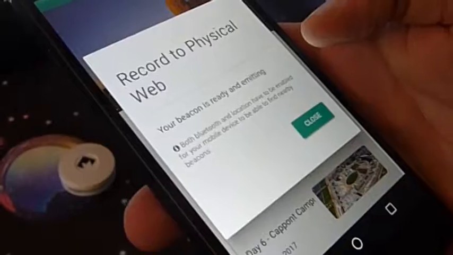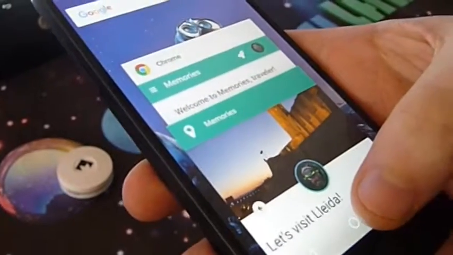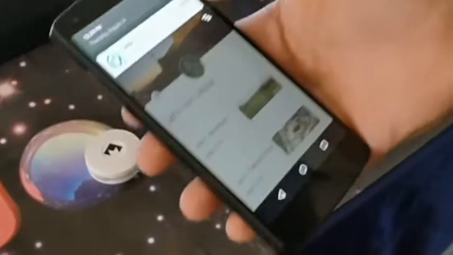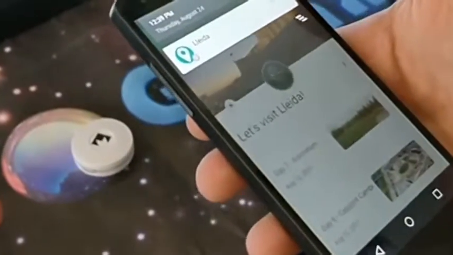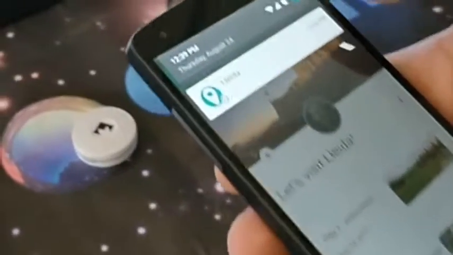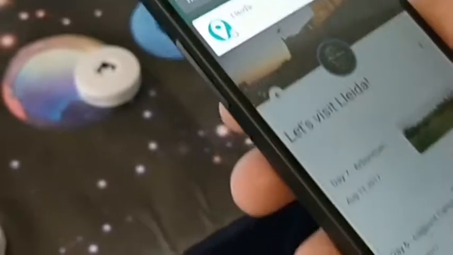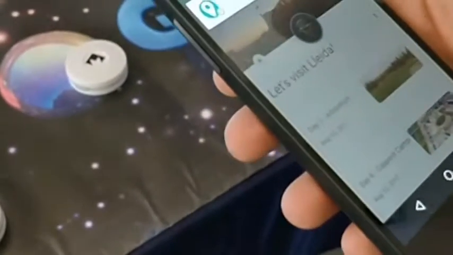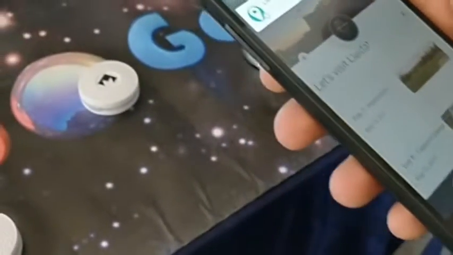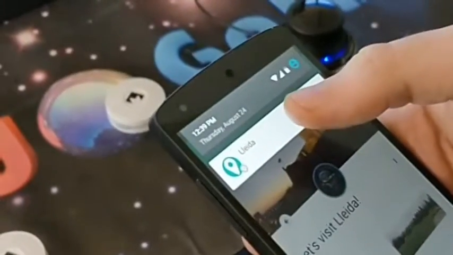So by following these 3 simple steps, anyone can broadcast their URL. Once it's recorded, in a few seconds, the point will appear in their phones. So right now, because I have nearby notifications enabled, it appears my point, that's Lleida. So any user, regardless of knowing the URL or not, it would appear here like a normal notification, and we just click on here, and it would access the page.